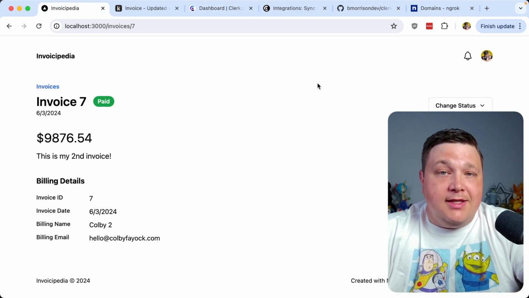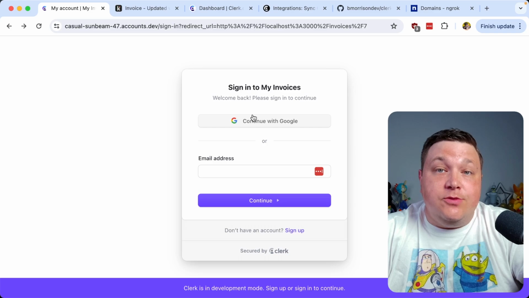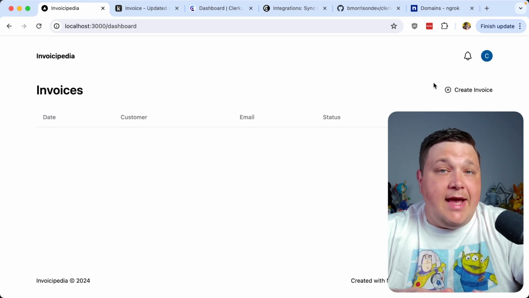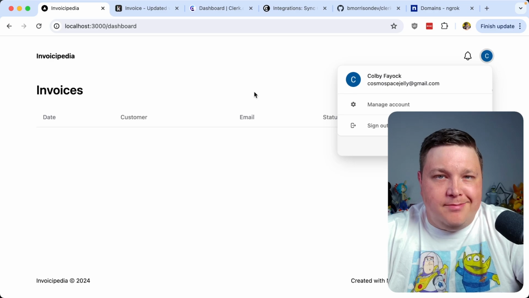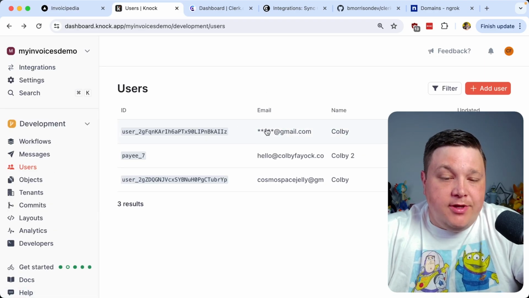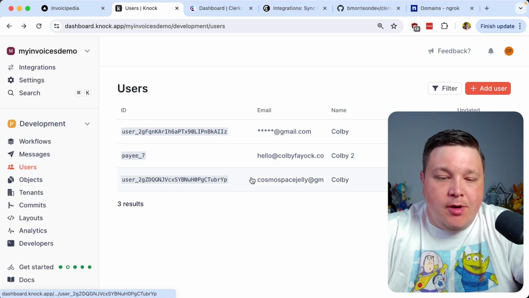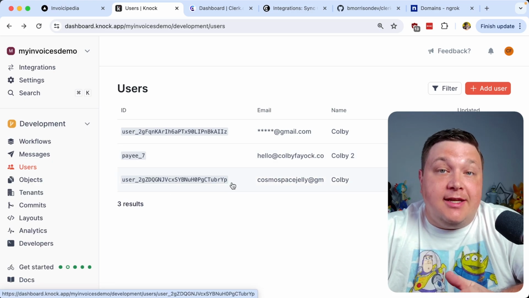So I'm going to go ahead and log out of my existing account. And then I'm going to log in with Google into a different Gmail that I have. And now that I'm logged into this other account, cosmospacejelly@gmail.com, nothing crazy, we can now look inside of the users table and we can see not only the original account, the payee, but we now see that new account that I just logged in. It was synced as soon as I created that new account.